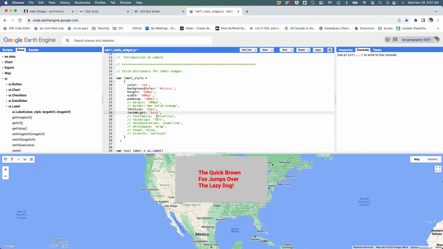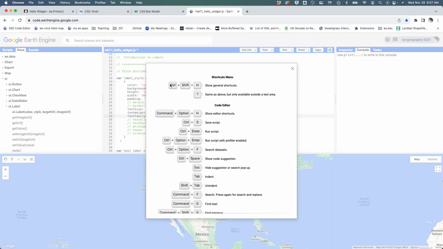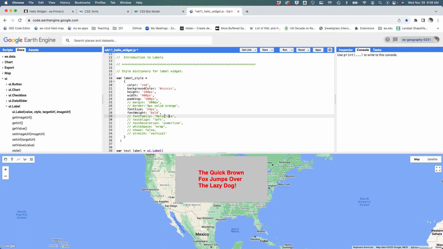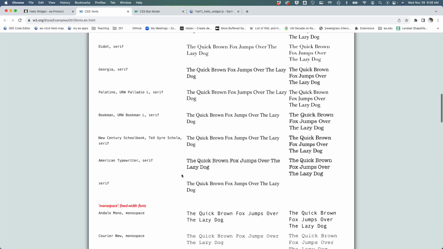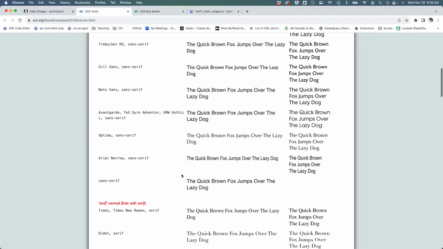And the font family is just going to change it. You may not notice a major difference there, but Helvetica is different from the default. You can see it jump a little bit. I think the default is going to be one of these.